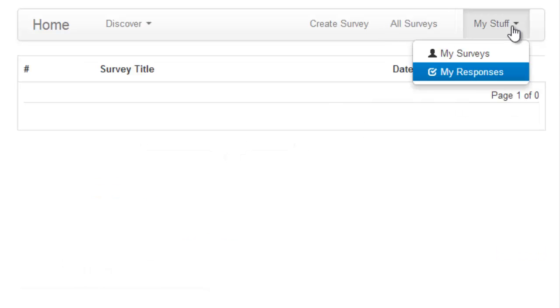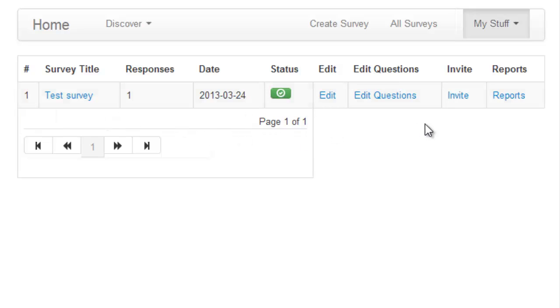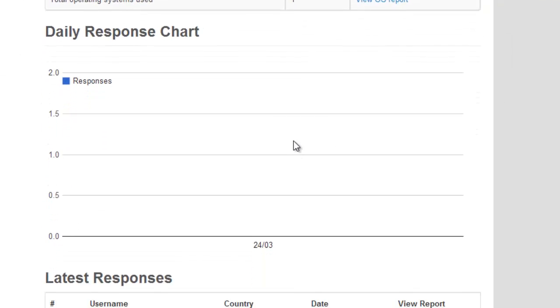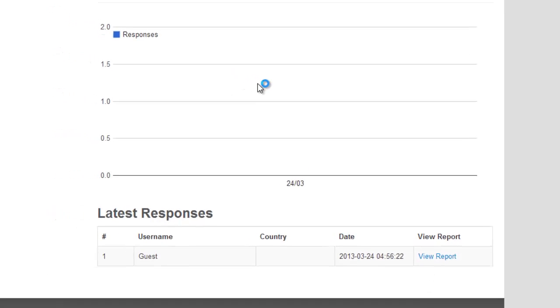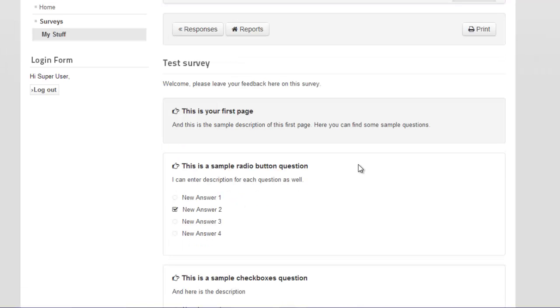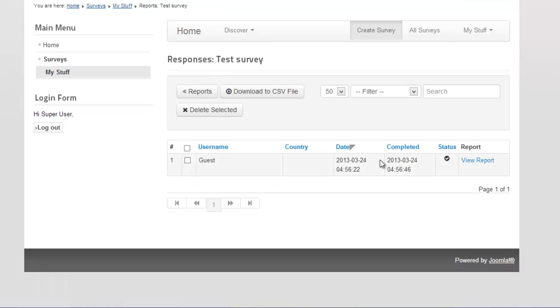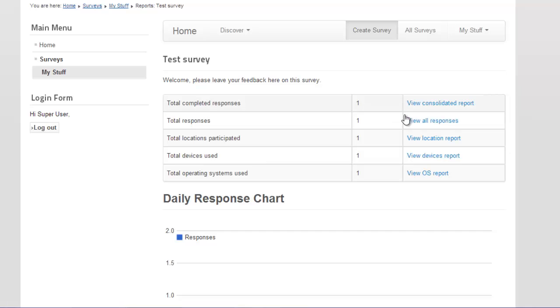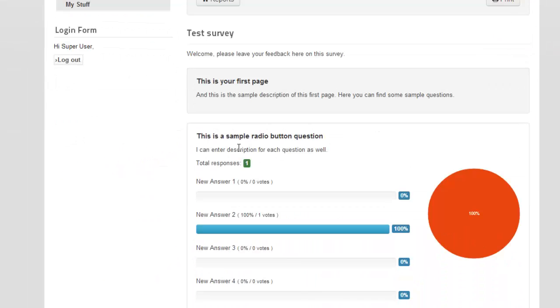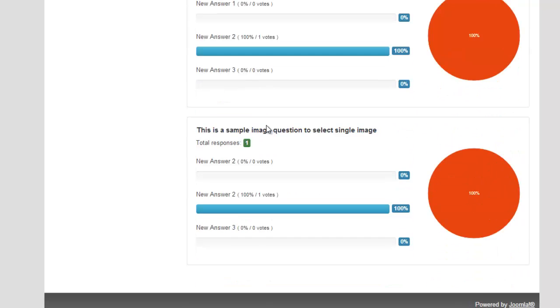For example, here you can see the survey, and you can go to reports. This is a test report. So we have one response till today, the last response. You can click view report to see what answer the user has selected, and go back to the responses. Here you can see all responses that users sent to you. Go back and you can see the consolidated report. We have just one response, so not much data here.